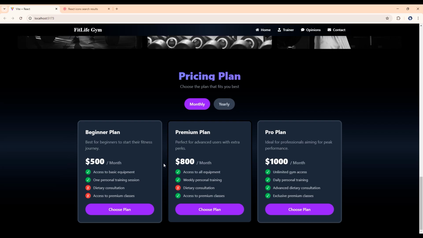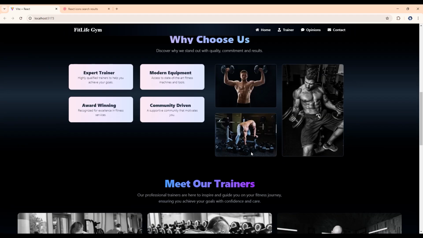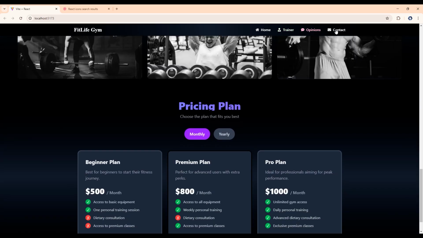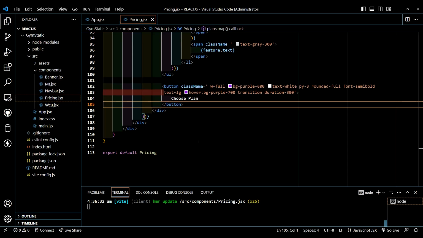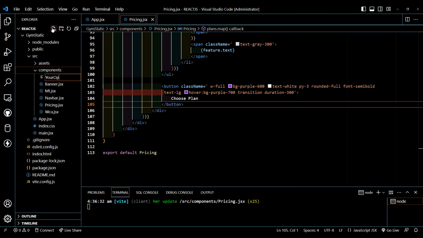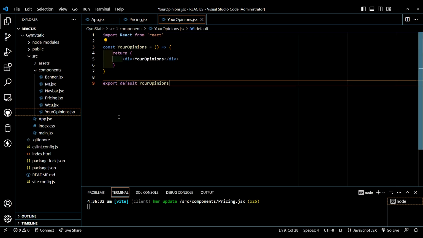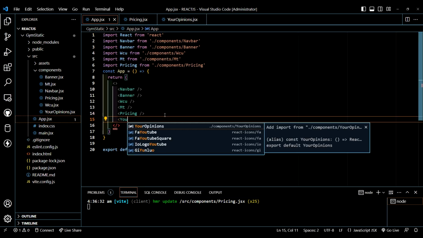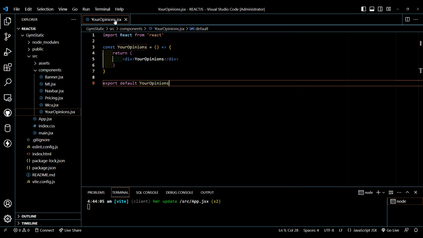Let's check this. I think it should work. Let's check. Oh wait, let's create YourOpinion.jsx. Let's type RAFCE. Let's go and type YourOpinions. Let's close this. Let's create YourOpinion.